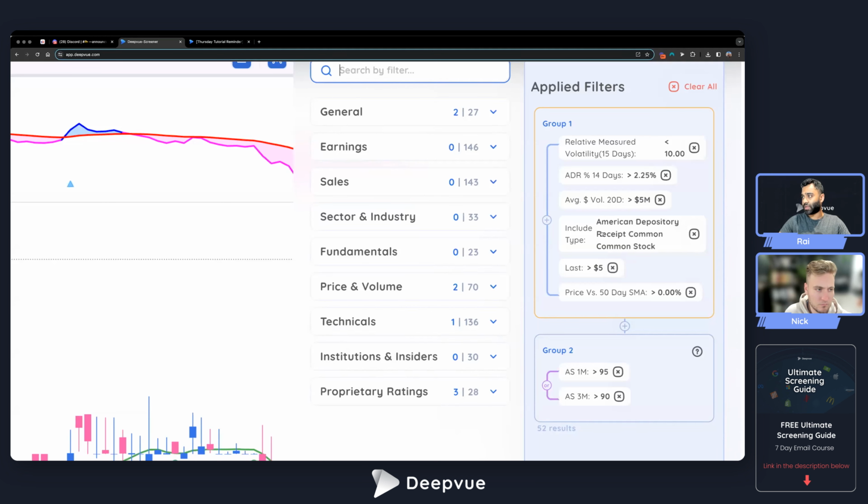The rest of these are liquidity criteria to weed out stocks that are very thin. So average dollar volume on a 20-day basis is 5 million. We want to include common stocks and ADRs that we have in our database. The last price of those stocks is greater than 5, and the price is above the 50-day as well. So any criteria in this Group 1 has to be met, or has to be true for the stock, for it to make it through our screener.